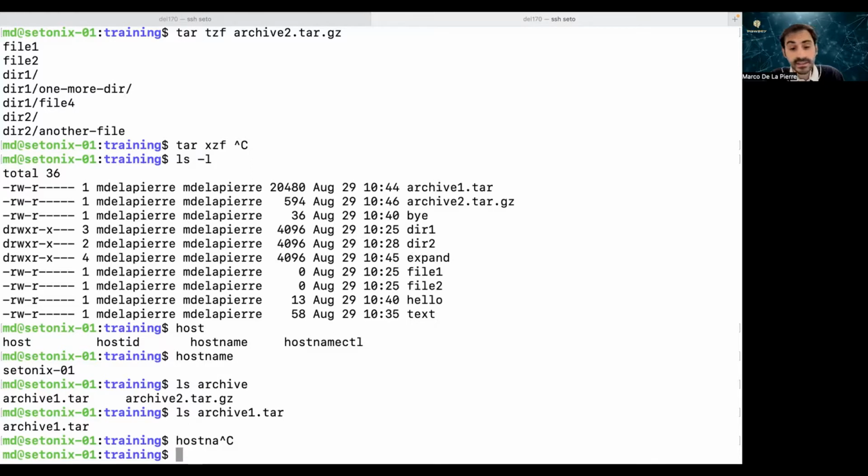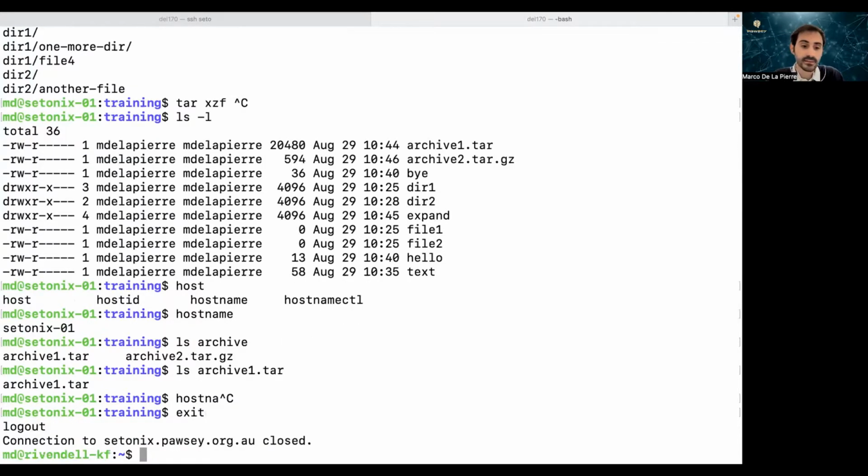Well, that's all for this session. So now I'm going to type the exit command to exit the shell session inside Cetonix.